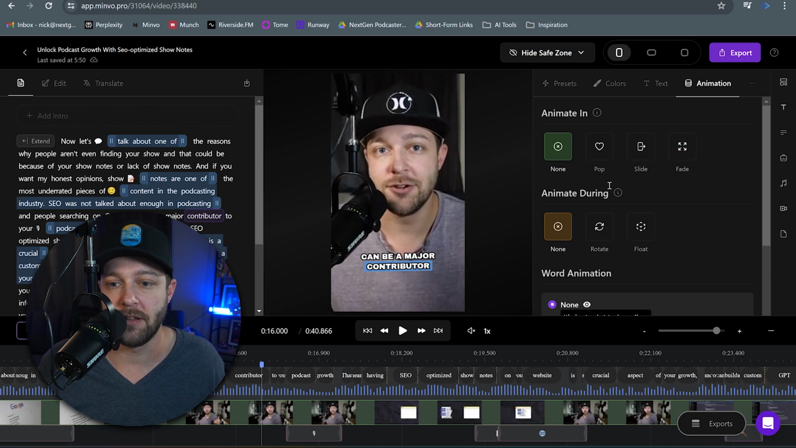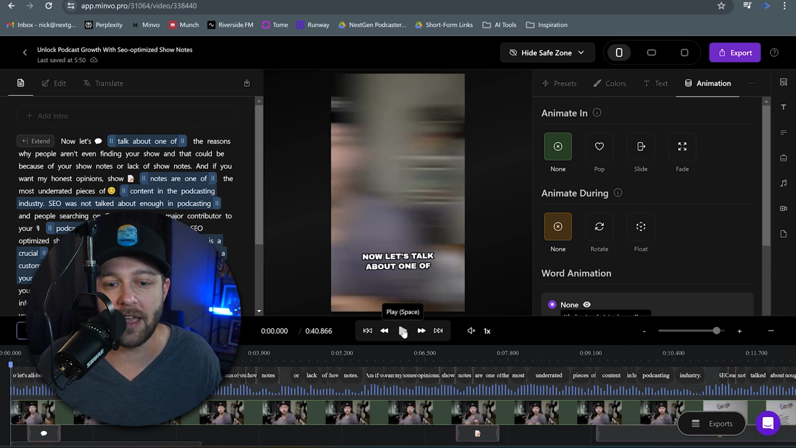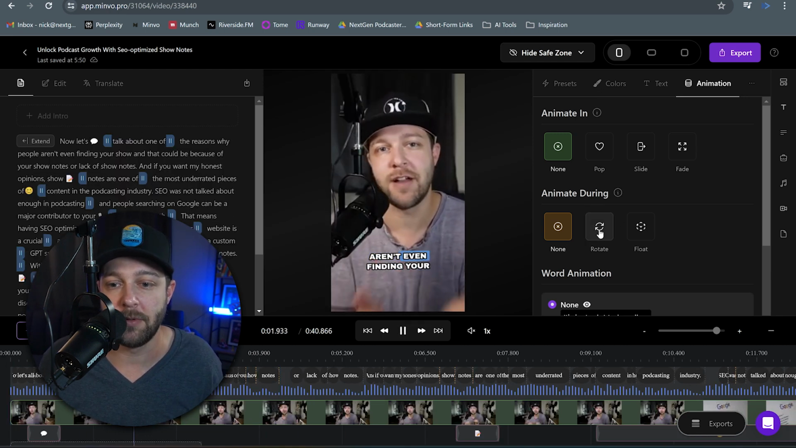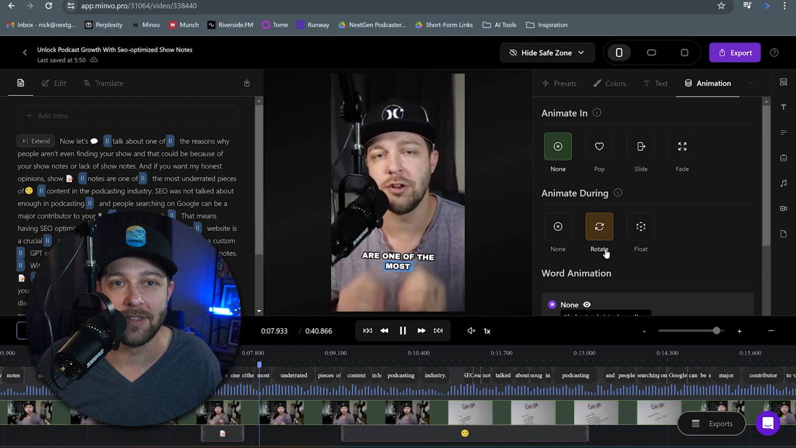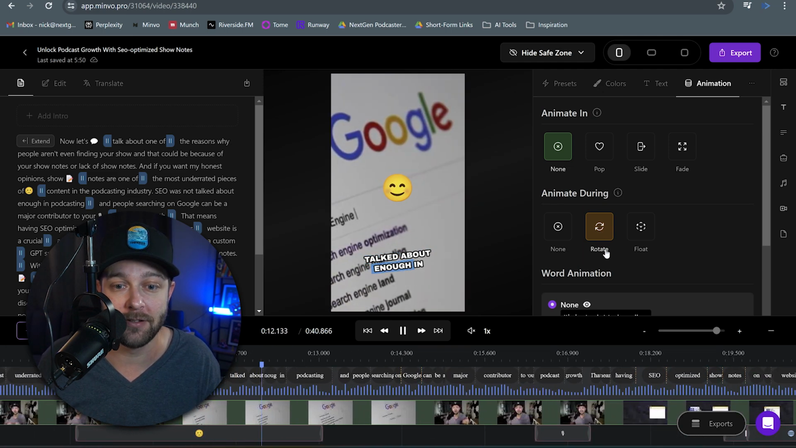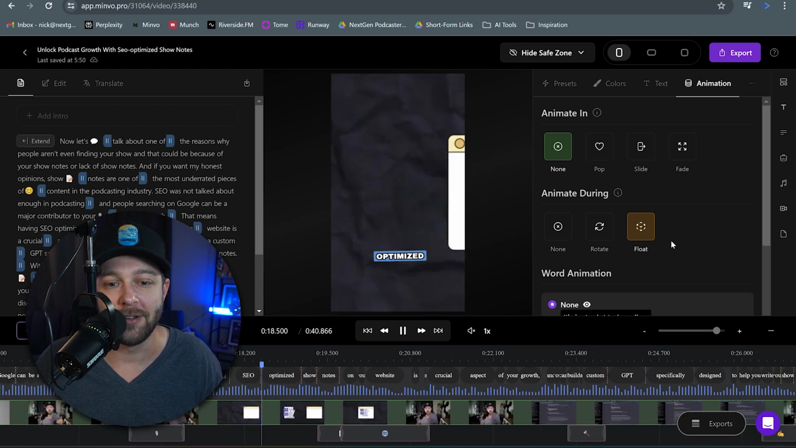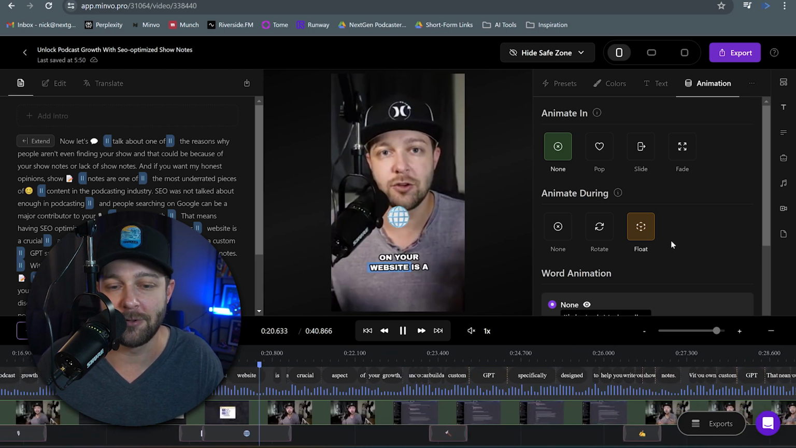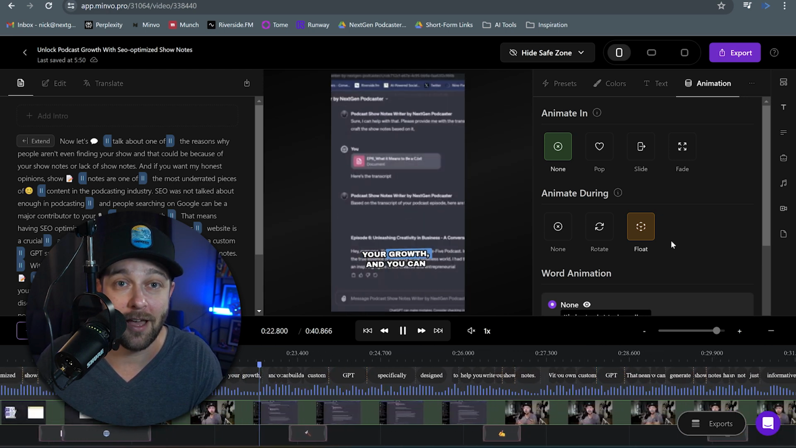I'm going to set this back to none, and then let's look at the animation during. So while the animation is playing and the caption is showing on screen, we can have different animations as well. So we're going to hit play again, and we can see nothing is happening. Then when we click rotate, captions actually rotate as each caption block is being put on screen. Then we have the float option, which you can see your captions are just kind of floating around on the screen as the different caption blocks are coming up on screen.